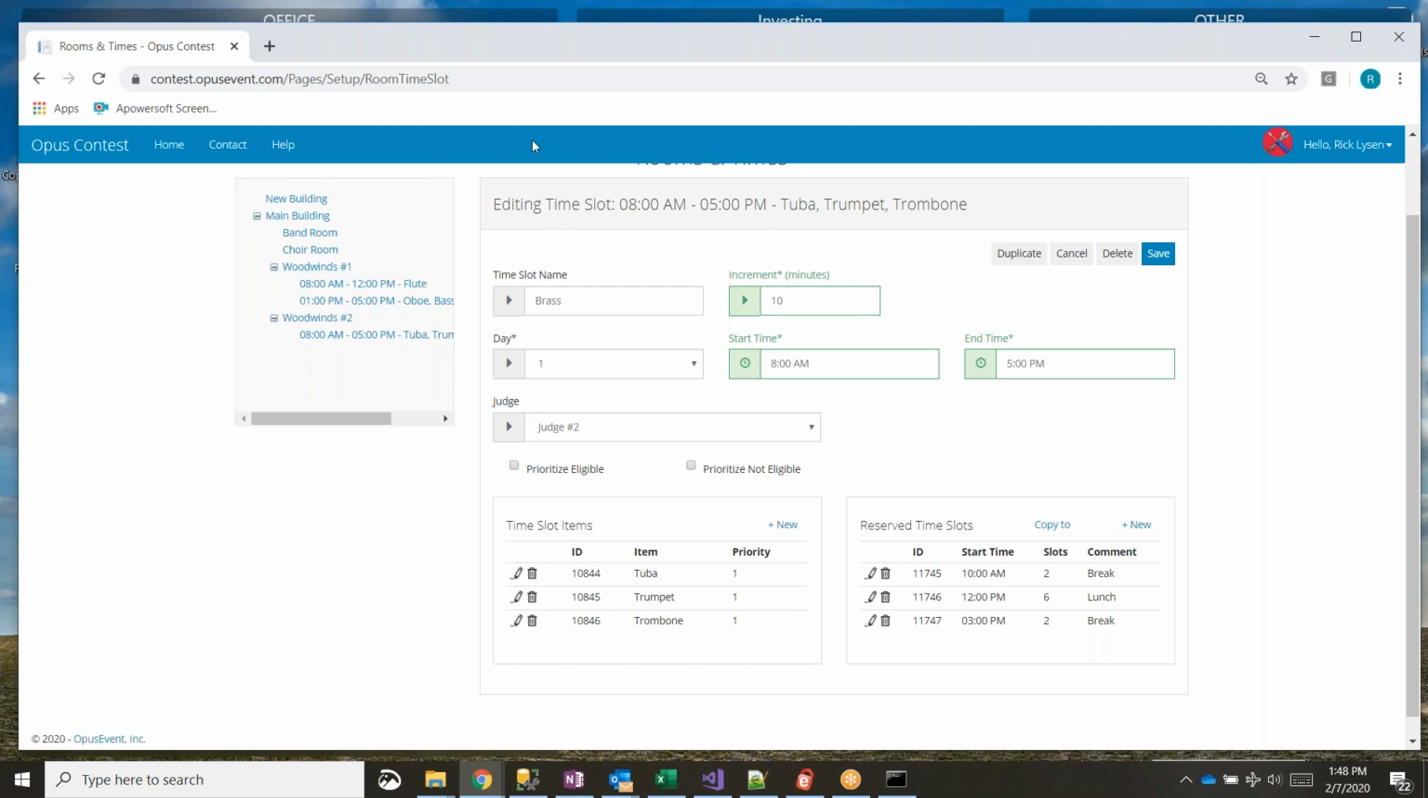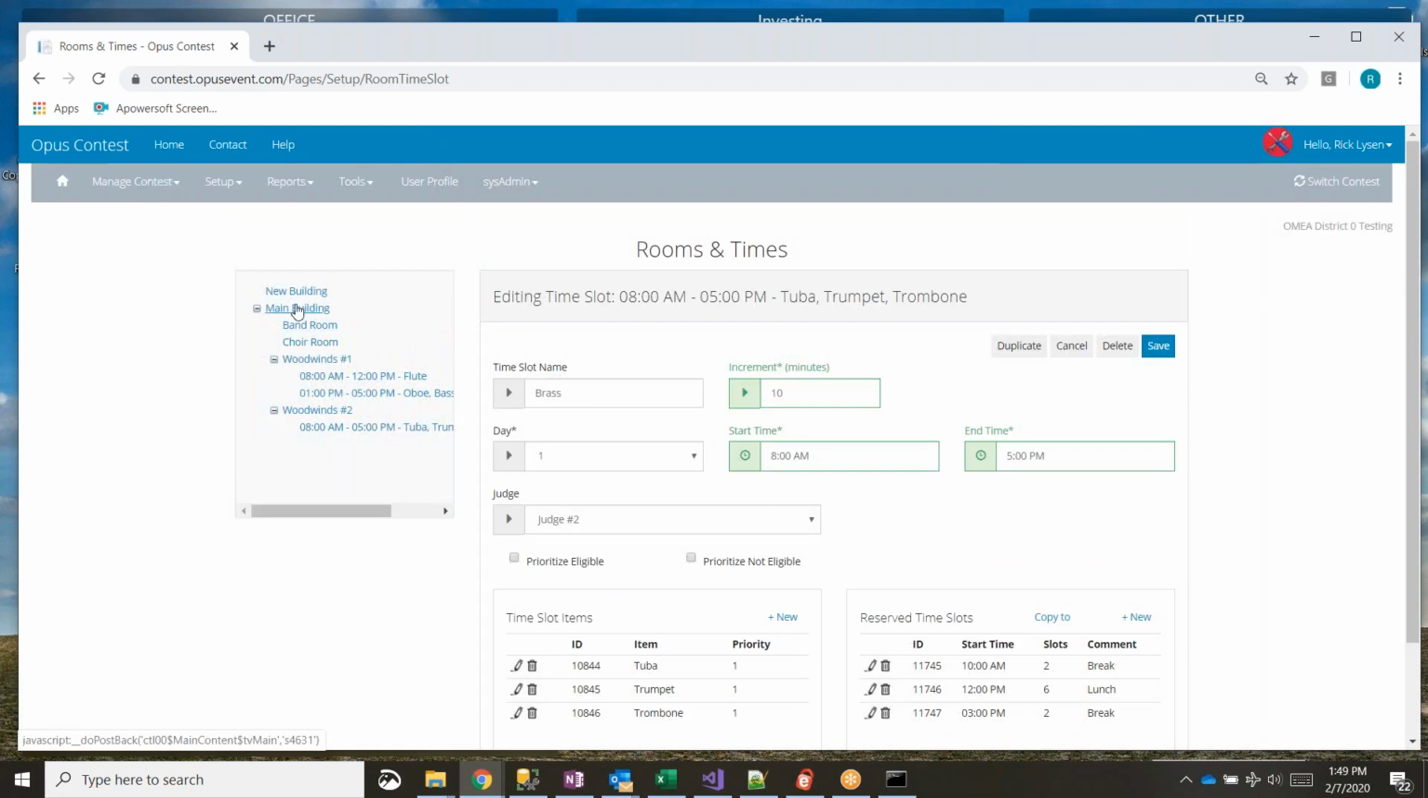Okay, let me see if there's anything else I wanted to show you. I think that pretty much does it. Your goal here, before you get to the screen, is to be sure and have a list of your buildings, what they're called, a list of your rooms and how they're numbered and how you want to name them. And then what I usually recommend for the time slots is go look at what you did last year.